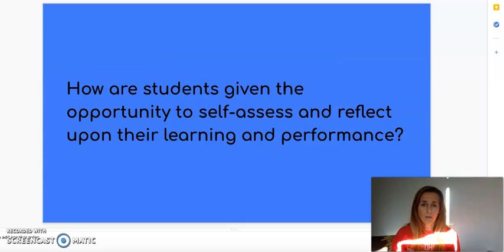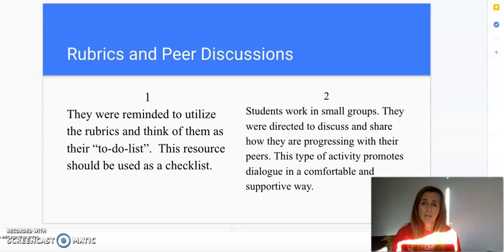How are students given the opportunity to self-assess and reflect upon their learning and performance? They were reminded, like I said, to utilize the rubrics. Think of them as their to-do list. This resource could also be thought of as their checklist. Students were often working in small groups, and I feel like this was definitely a time to reflect with peers in a more comfortable and supportive way they could dialogue with one another. I feel like that was a big way for them to self-reflect and then be able to share that comfortably.